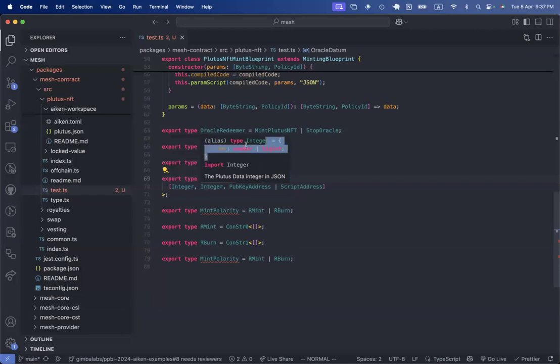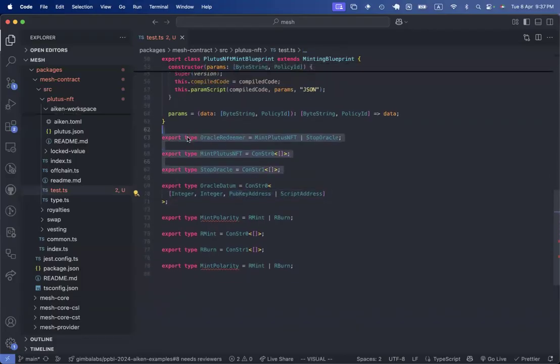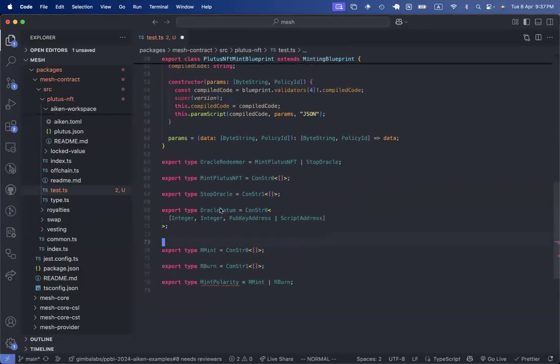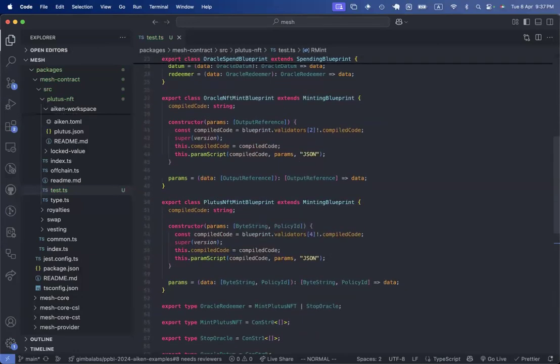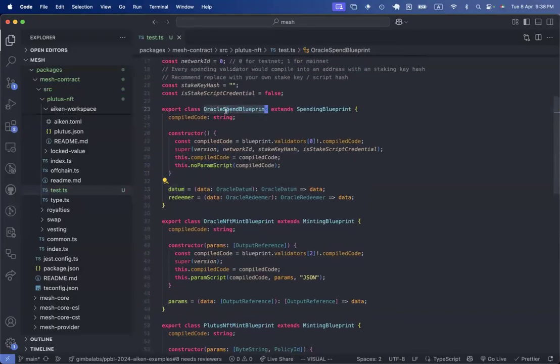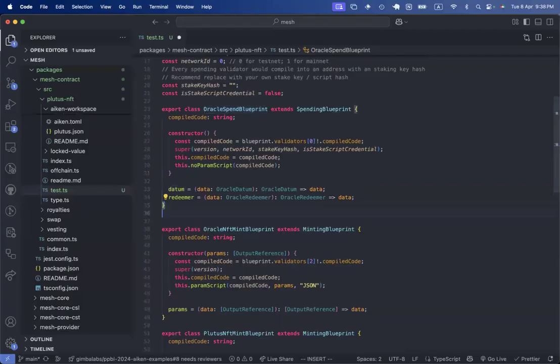For example, integer is defined in this shape, pub key address is defined in this shape, script address is defined in this shape, because an address could be either a pub key address or a script address. Even for the redeemer, we know exactly what the constructor formats are. And for example, this mint policy we have implemented twice, once in the previous NFT and once in the Oracle NFT. It will just compile twice, but never mind, we know they are identical, so just delete one. And with these blueprint objects, we can directly use everything out of the box.